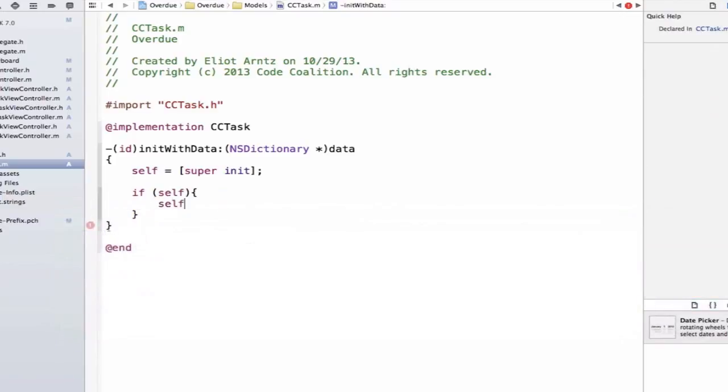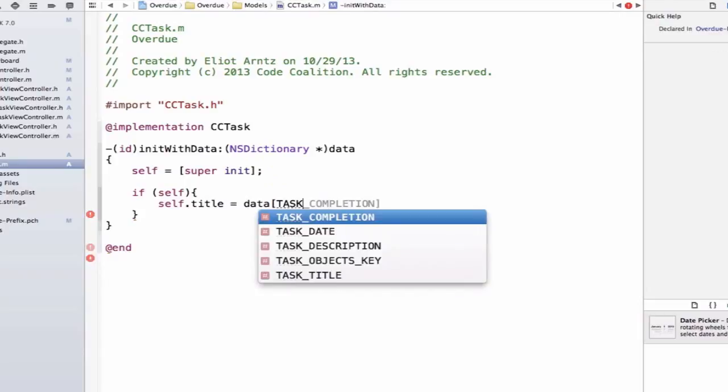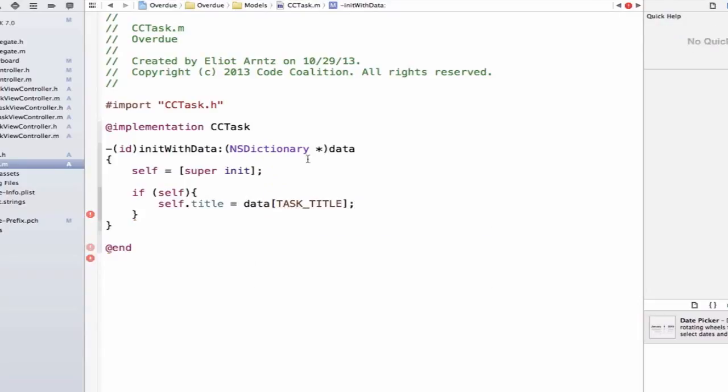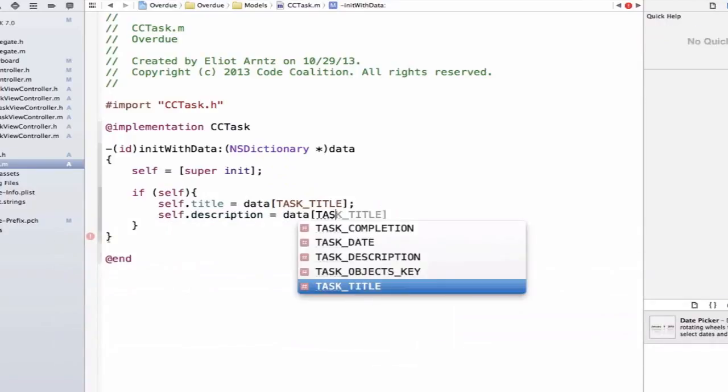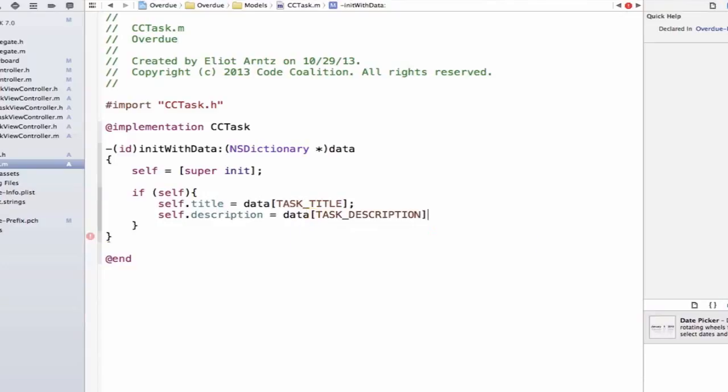and we're going to be able to say self.title is equal to data, and since our data parameter here is of type NSDictionary, we're going to be able to give it a key here. We're going to say task_title, and this should return an NSString object that we can set equal to our title. Let's go ahead and set up our description next. We can say data, and we're going to say task_description, and we can set up our date next.